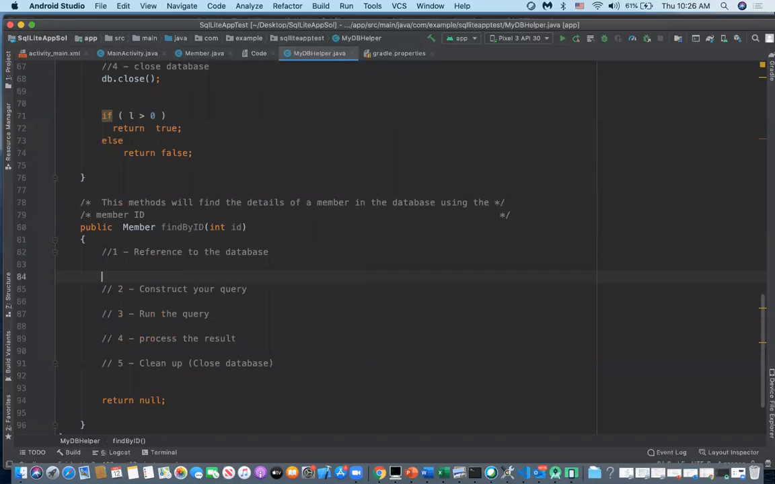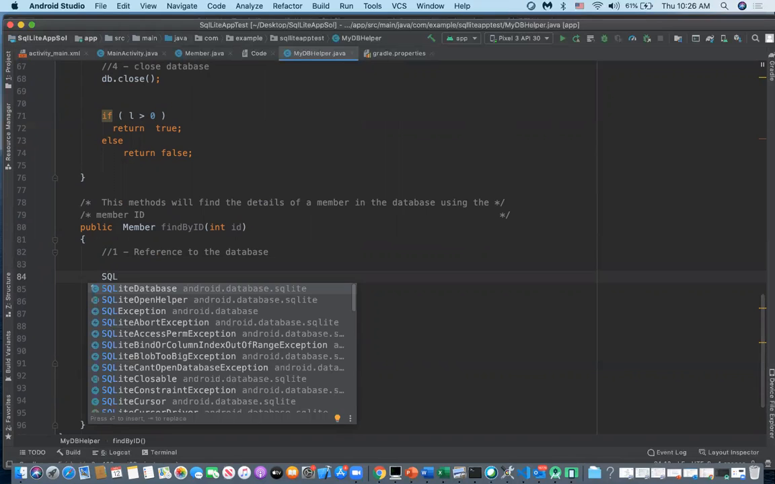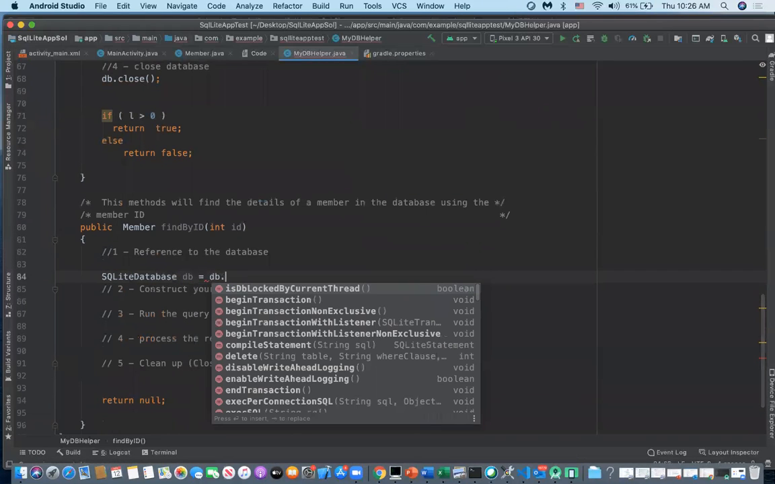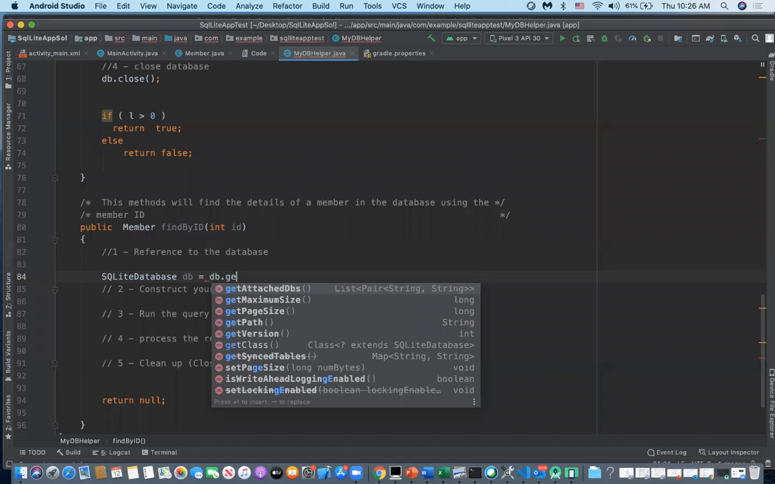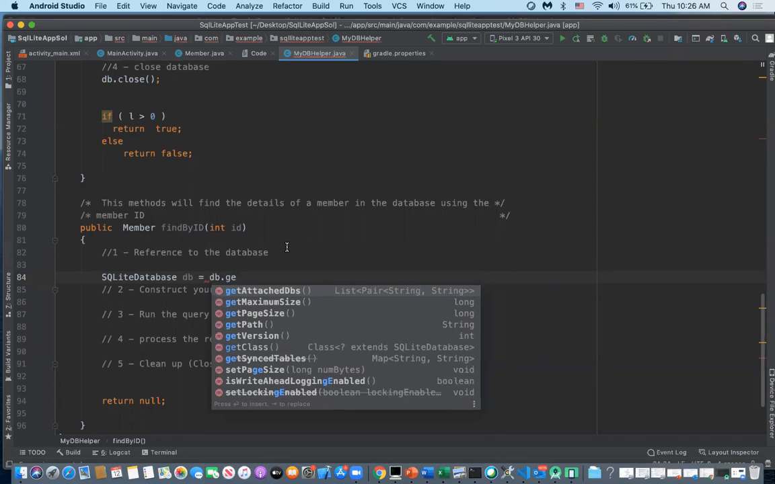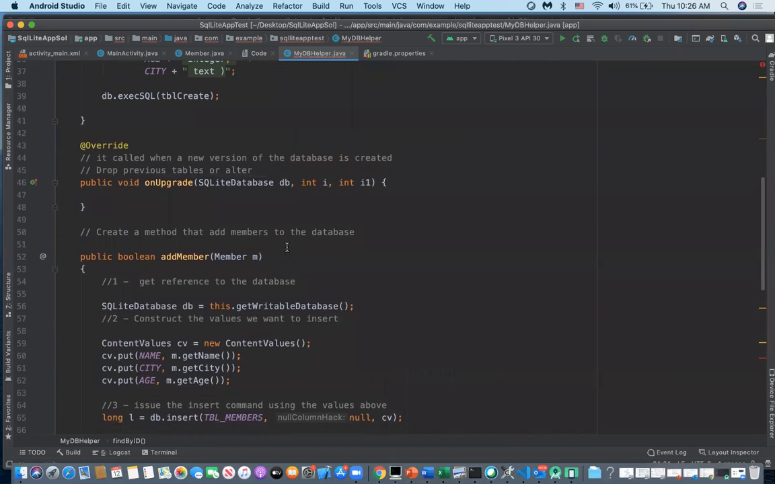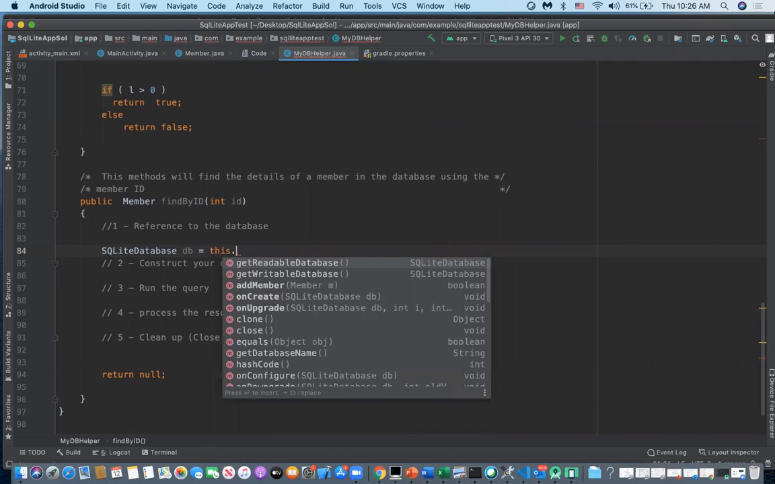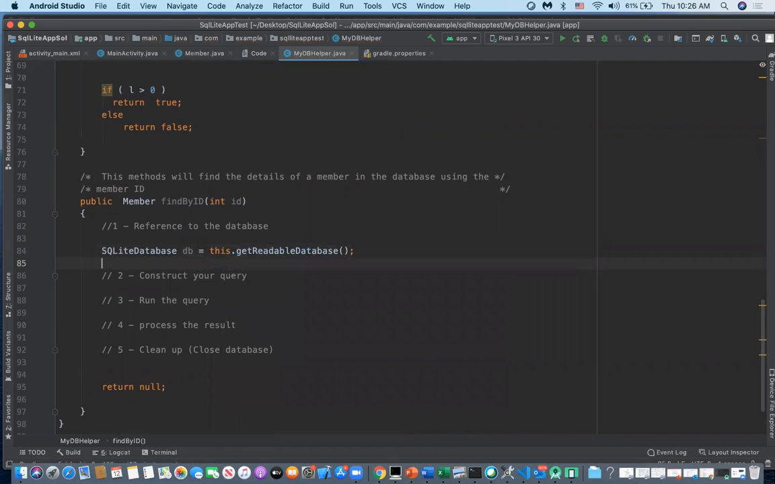So I'm going to type in, we get reference to the database. We say SQLite database, DB. Here, instead of DB get writable, I'm going to do get readable. This dot get readable. What's the difference between writable and readable? Writable would lock your database. Readable would allow you to read without locking anything. So if you're just reading from the database, this is what I recommend for you to use, all right? So that's the first step. We get access to the database.